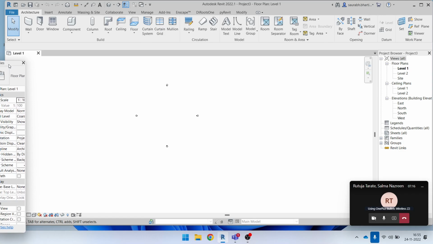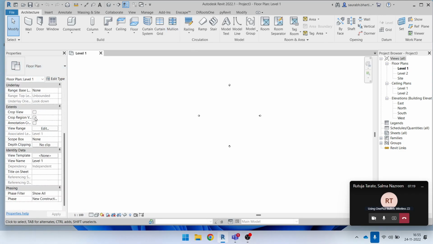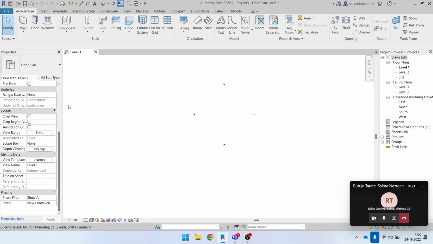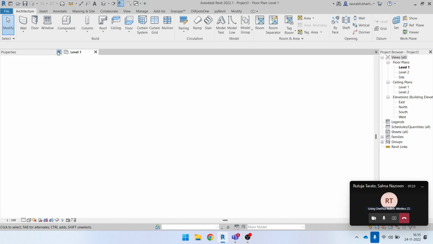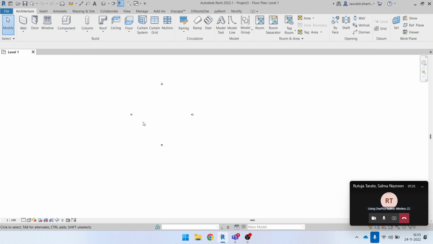Fix it on the left. Yeah, now as you can see, it is fixed on the left. Okay, and in case this option is gone, so project browser or properties browser is gone.